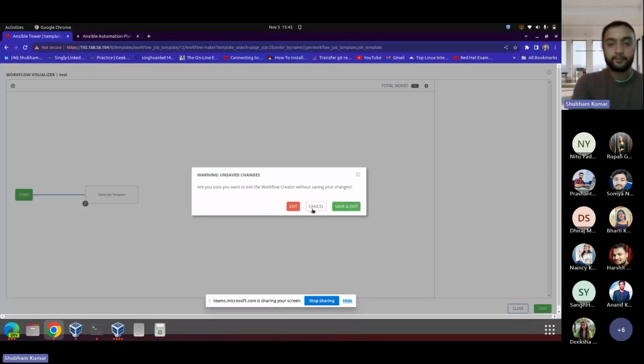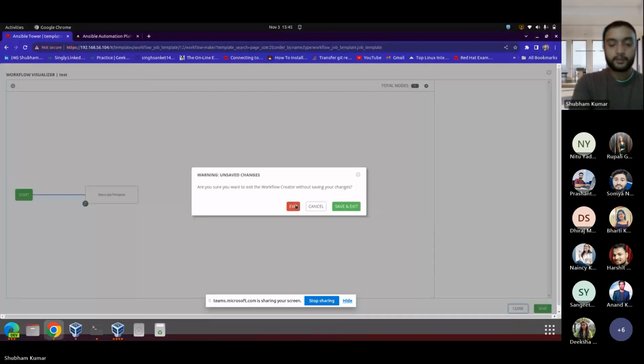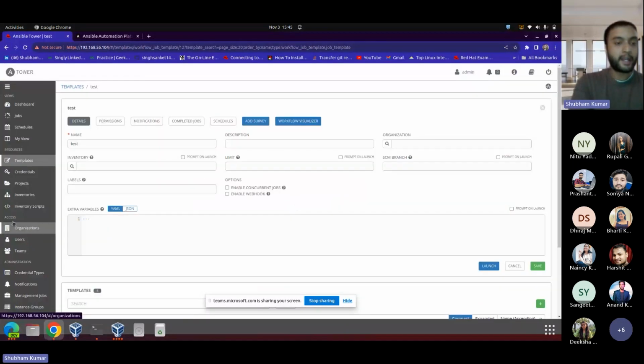Let me close this one. So you can handle these capabilities from the access section. Again, it's administrative, so you will need administrative rights to set all these things. Not everyone is going to have access to manage users, teams, and organizations.